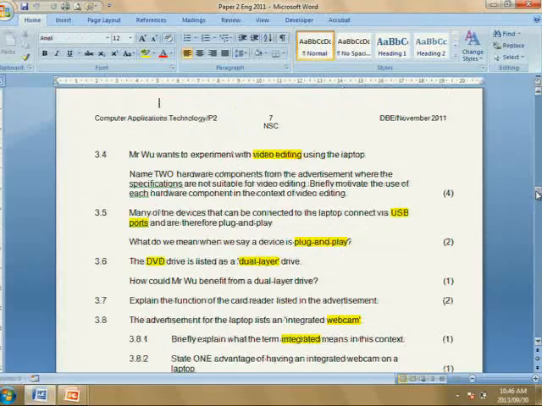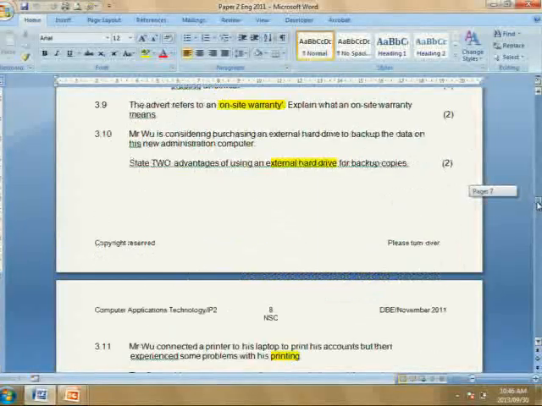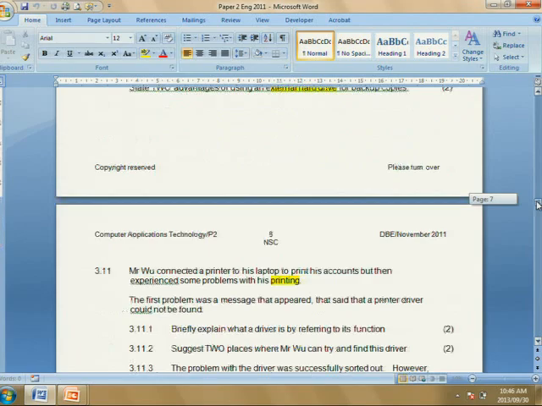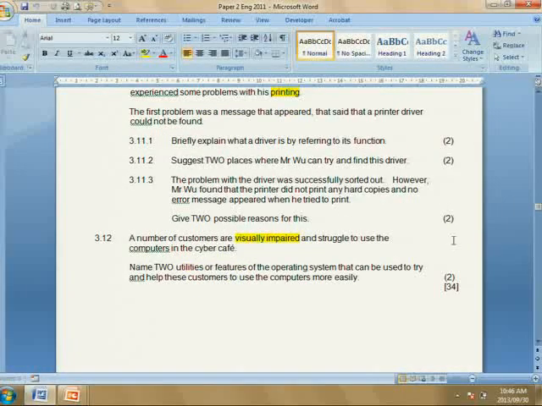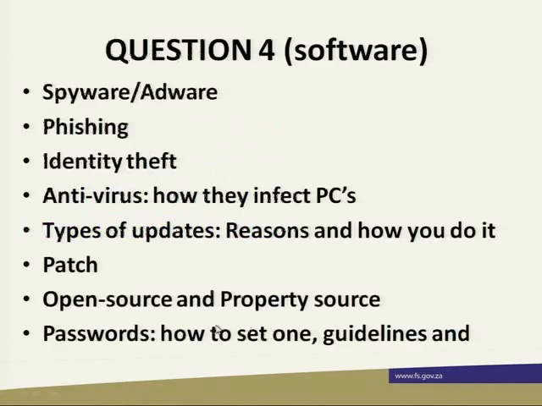And then we move down there to see which things can be there for question 3. On-site warranty and the external hard drive. Most of the questions for question 3 have a lot about printing. So you need to study everything concerning printing and visually impaired. Now question 4, the frequently asked questions for question 4 are about software. Alright.